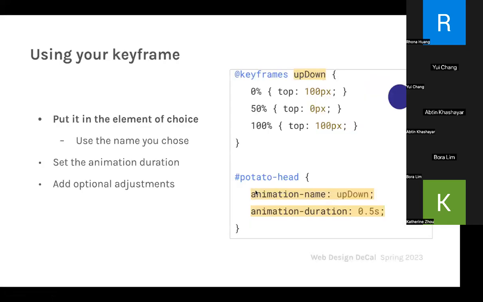Okay, so application. You're probably wondering how you would use these CSS animations. So we have the keyframes definition.